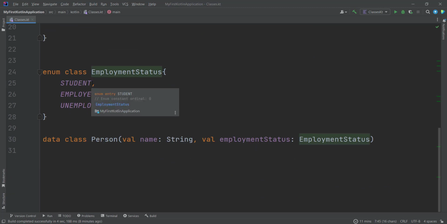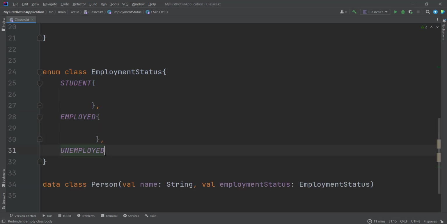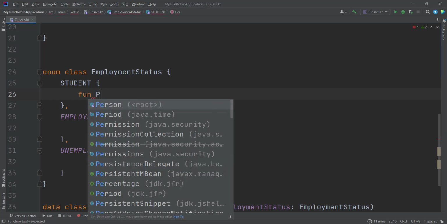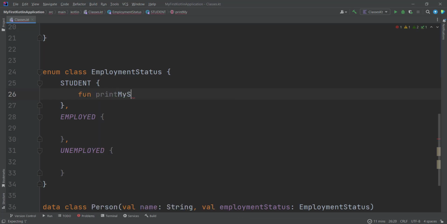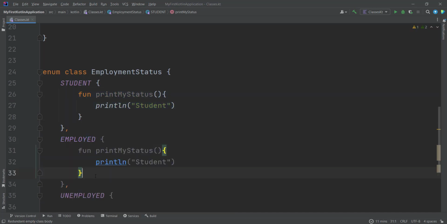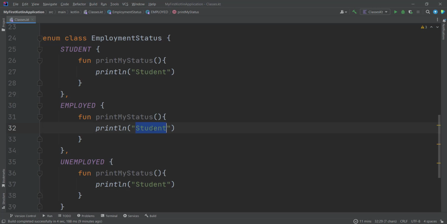Also, the constants can have their own closures, so we can open a body for them, and within the body we could add our own functions or variables, for example. So here I'm just going to make a function that prints the status within every constant or within every entry. So I'm going to call it printMyStatus, and here it just prints student. Let's make it a len. Copy this, put it here and here, and this is employed, and lastly unemployed. Cool.